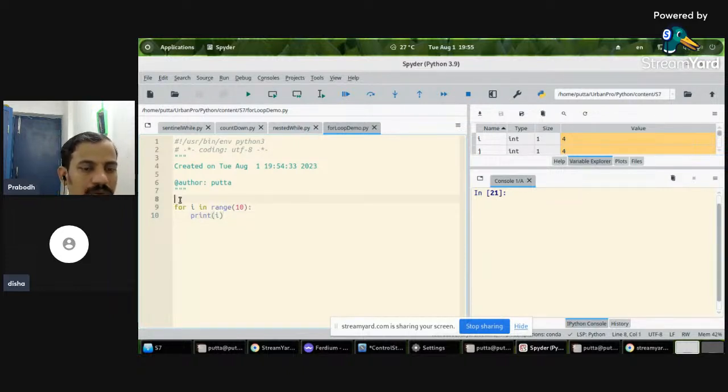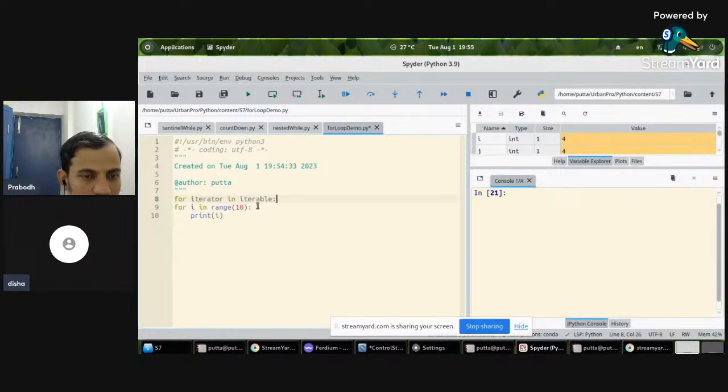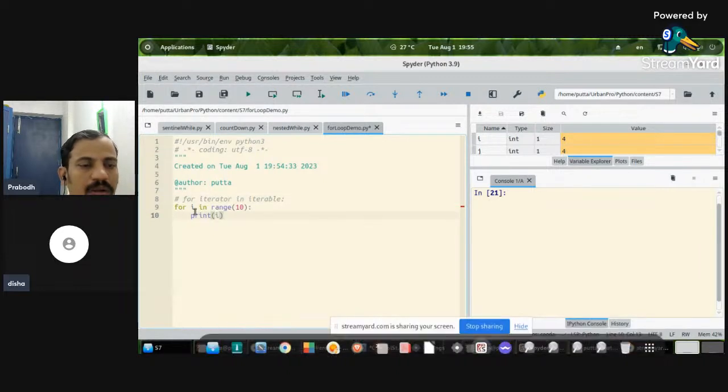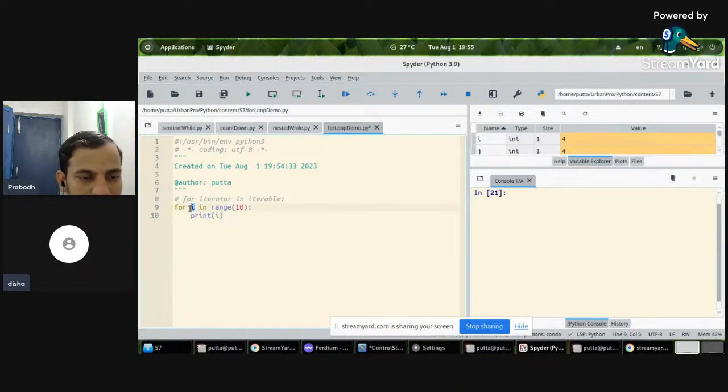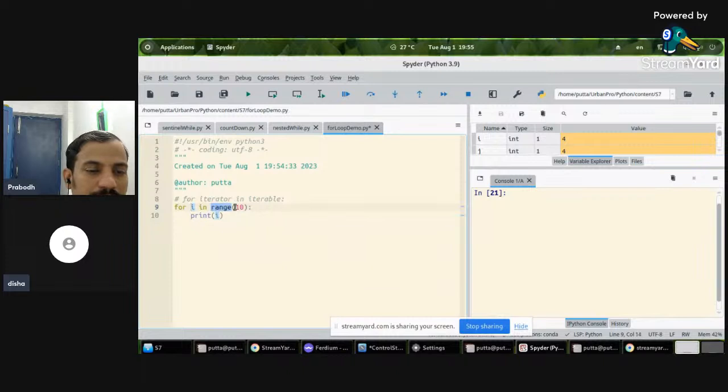Okay, so the general format: we said for loop. We have an iterator. In this example, the iterator is i. Okay, you can choose any name for your iterator. And for the iterator to work, you should specify an iterable, which is a collection. And we use the keyword in.